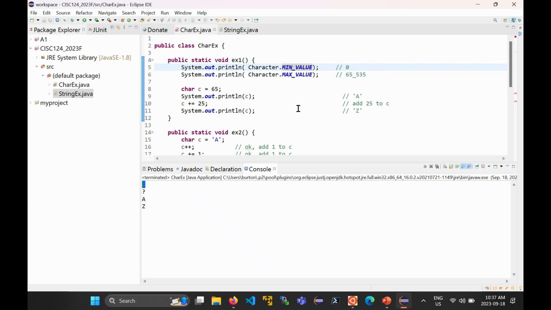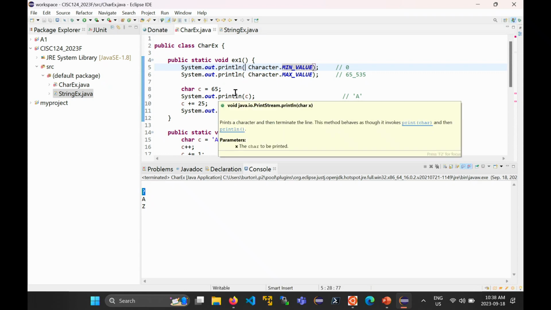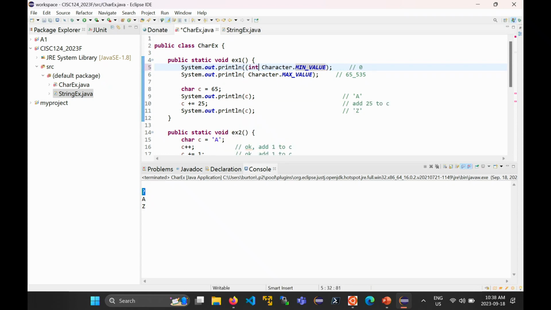Max value is 65,535. On my version of Eclipse, it prints out a question mark. That actually corresponds to some symbolic character. I don't know what it actually is, so when Eclipse tries to print it, it prints out a question mark. If you want the integer values corresponding to min value and max value, you need to cast them to int. So let me cast one of them to int, and now you get the 0. If I cast the second one to int, you get the 65,535.